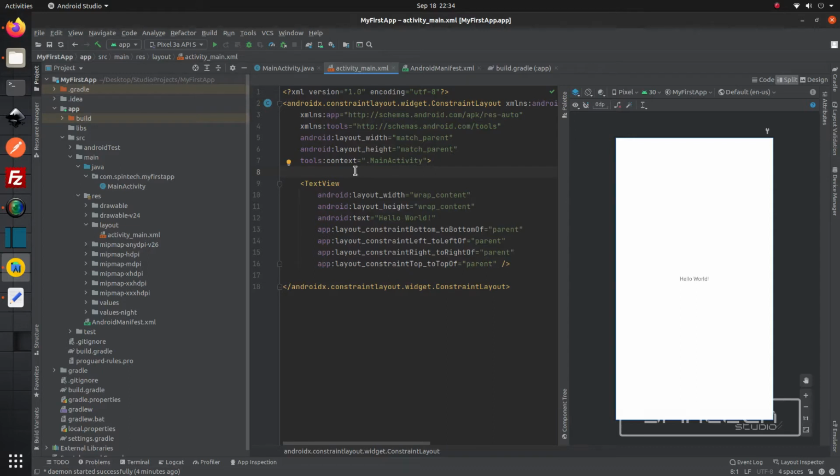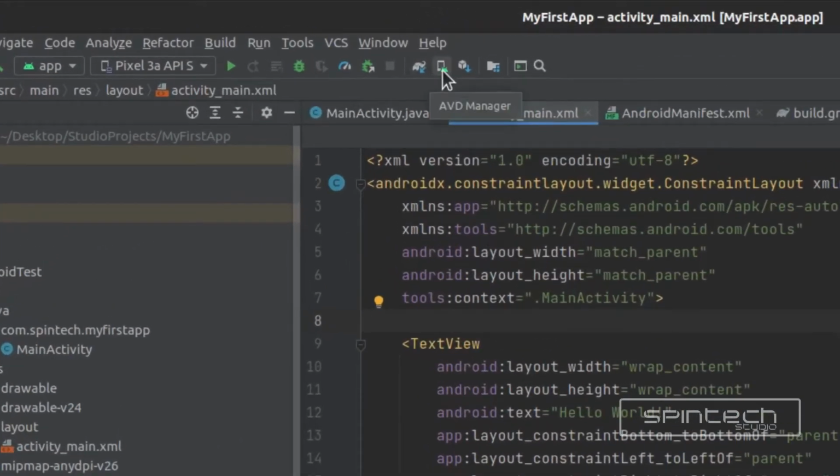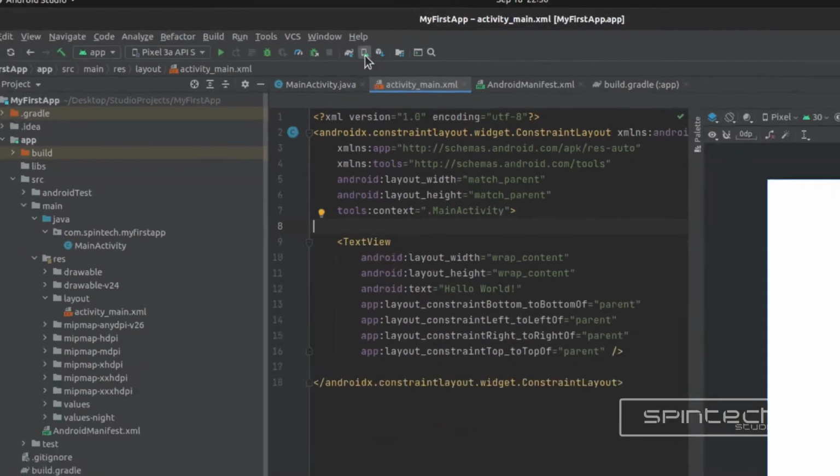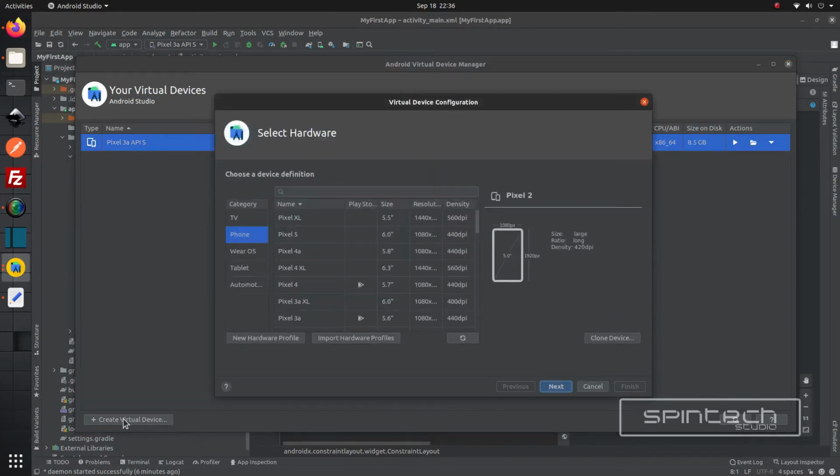Now let's see how to create an emulator using Android Studio. In the toolbar, you can see the AVD manager. Open the AVD manager. Here I already have an Android virtual device, that is the Pixel 3a emulator. Now let's see how to create a new emulator. For that, click on Create Virtual Device.